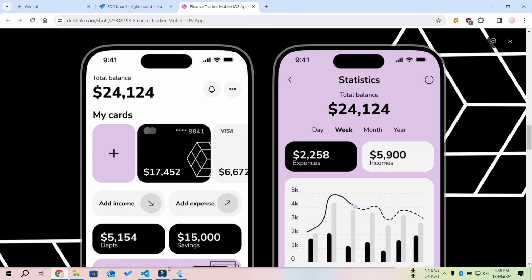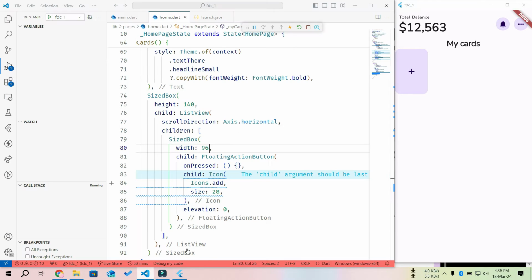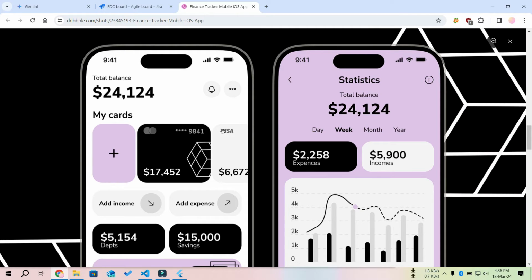Yes, 96 is similar to the design, but the icon is smaller, so I'm going to increase the size of the icon as well. So I'll use 36. Yeah, that's looking fine. Now we need this card widget, like this MasterCard, then Visa card.